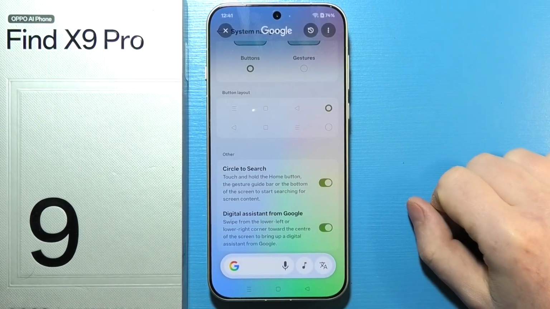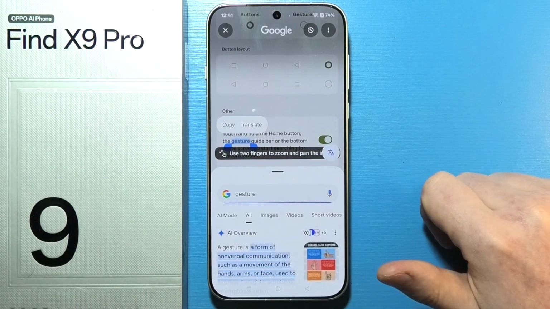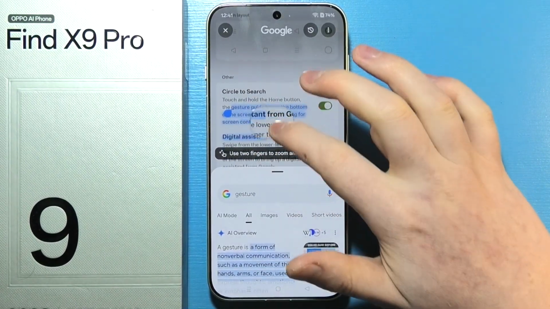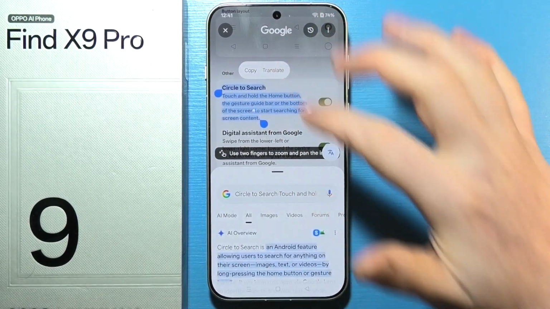Now there's plenty of things that you can do here. First thing is to select text. Normally you won't be able to select text in the settings, but here we can. We can just go and select entire page, then we can copy or translate it.